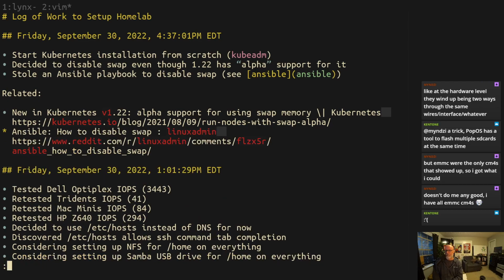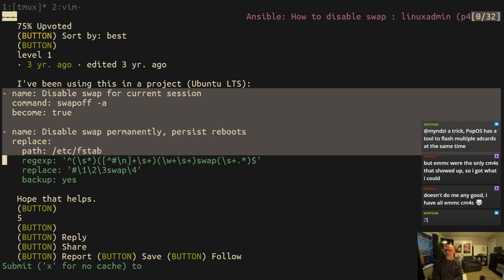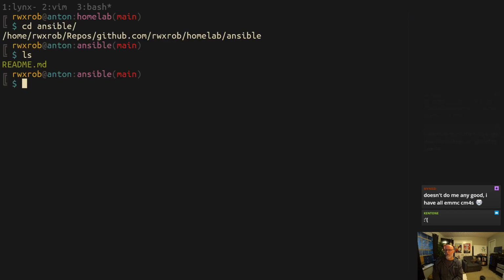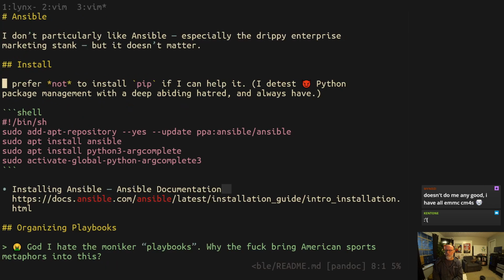I know this is going to take long, but I want to do it the right way. So, there. CD into Ansible. Future home of my playbooks.